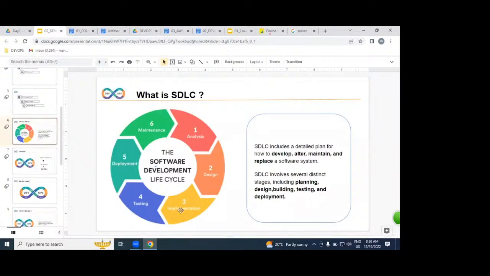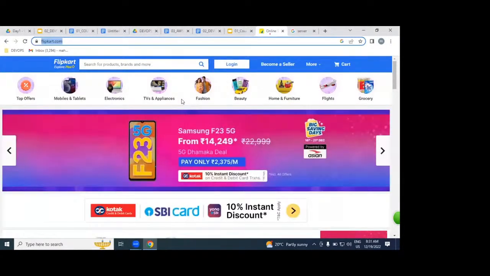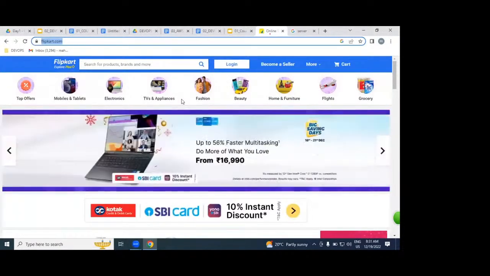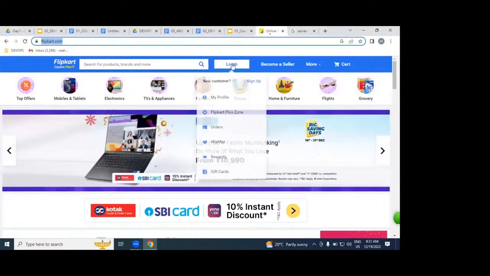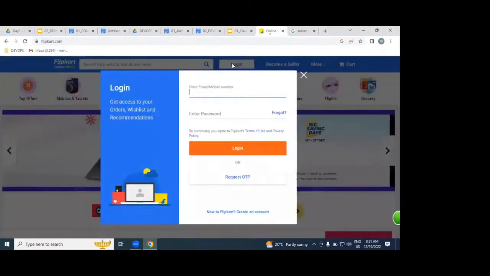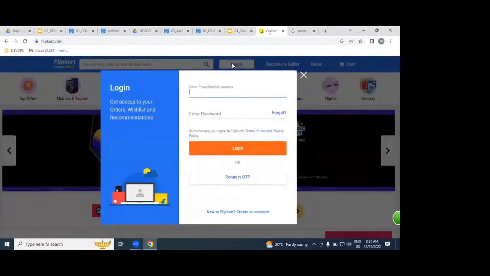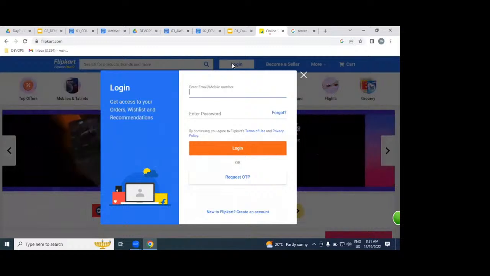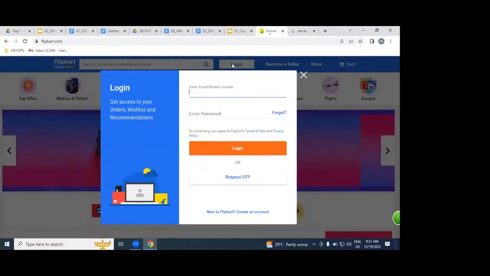Please, analysis. Analysis is nothing but gathering information from the client. Who is the client here? Flipkart. What exactly is the business? What is required: how exactly the login page, how exactly the registration page, what is the payment gateway, what is the search page, how exactly tracking customers works. Each and every piece of information will be gathered from the client.